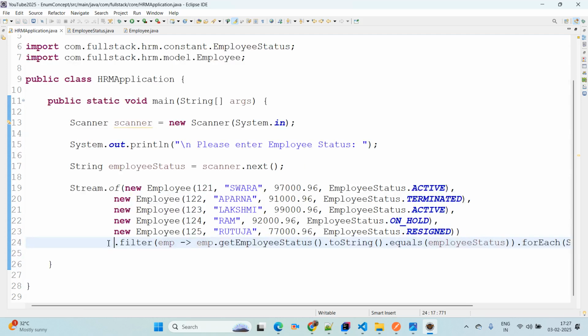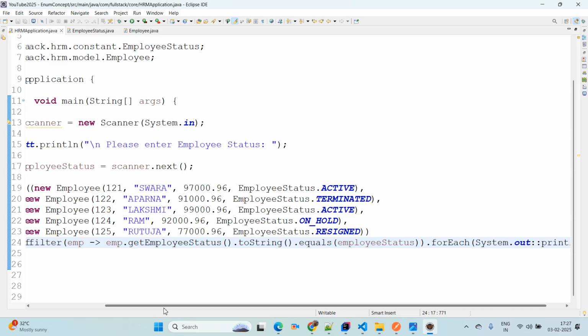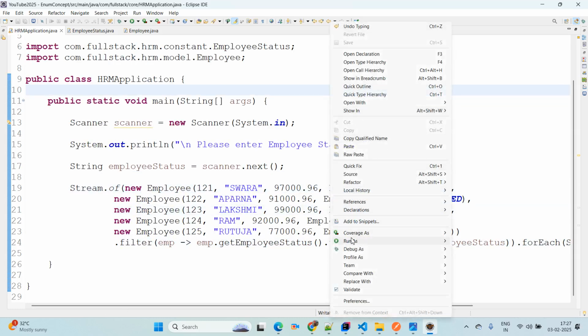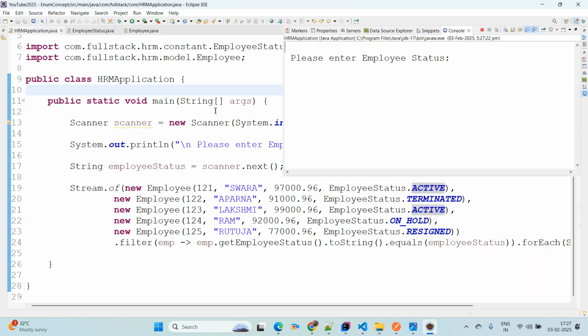How to format the code base? Control A, Control I, Control Shift F, it will format the code base. Then here I am just trying to run a Java application, but before that I want to print only active employees, that's why I just copied the active here. Run the Java application. You can simply mention the status here, I am passing active.